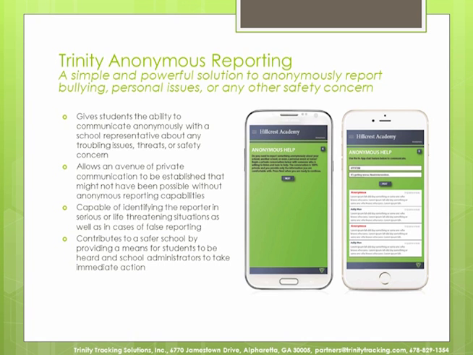But it's a great way. It's a tool, another avenue for students to be able to communicate and connect with us as teachers and faculty and staff.